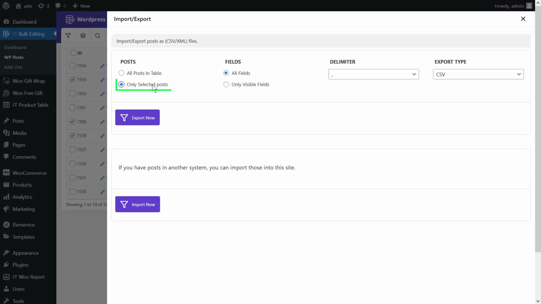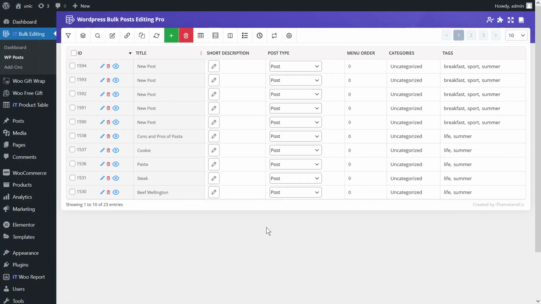Alright, this time for posts, we're going to go for only selected posts, and for fields, we're going to go for only visible fields. This is the most specific data export in our plugin. By using this useful condition, you can choose some custom posts and filter data related to those posts to be exported. To do this kind of data export perfectly, you need to add those columns, the data of which needs to be exported, to the post table, and then filter the custom posts to select them in the post table.